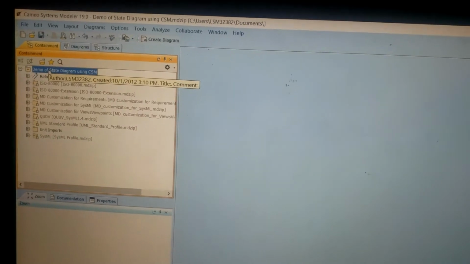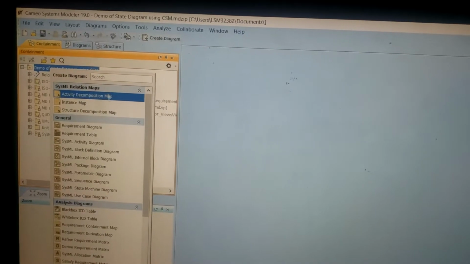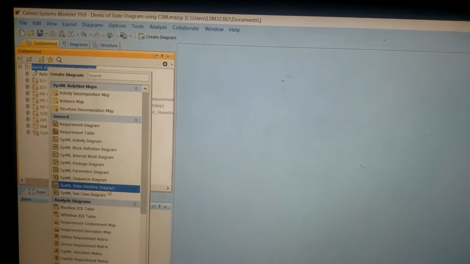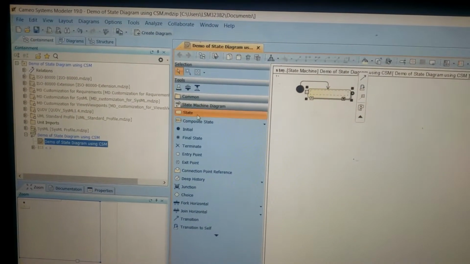Hello, my name is Lamont McAlilly, and I work for the Aerospace Corporation, and I'm also part of the INCOSE Automotive Working Group. Okay, I'm going to do a quick demo of a state machine diagram. So first you're going to right-click here. You're going to go to Create Diagram. Now we're going to scroll down to here, and now we have our initial state. And let's add 2 more states.